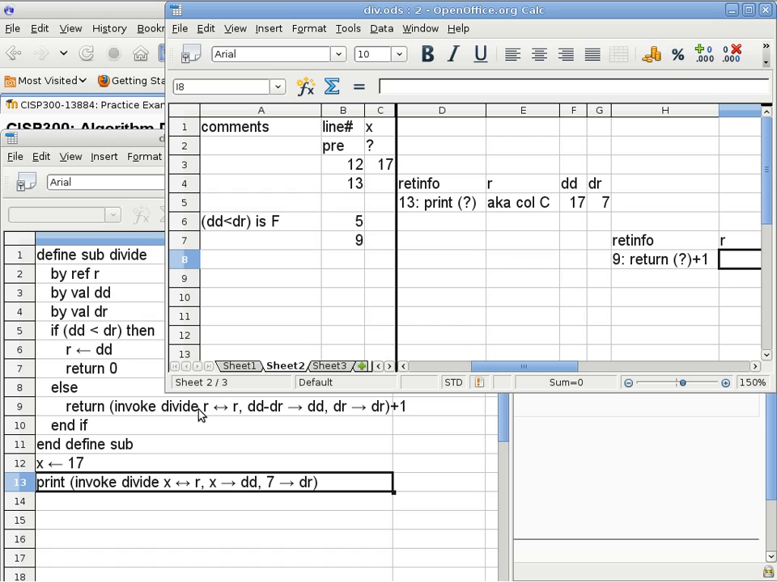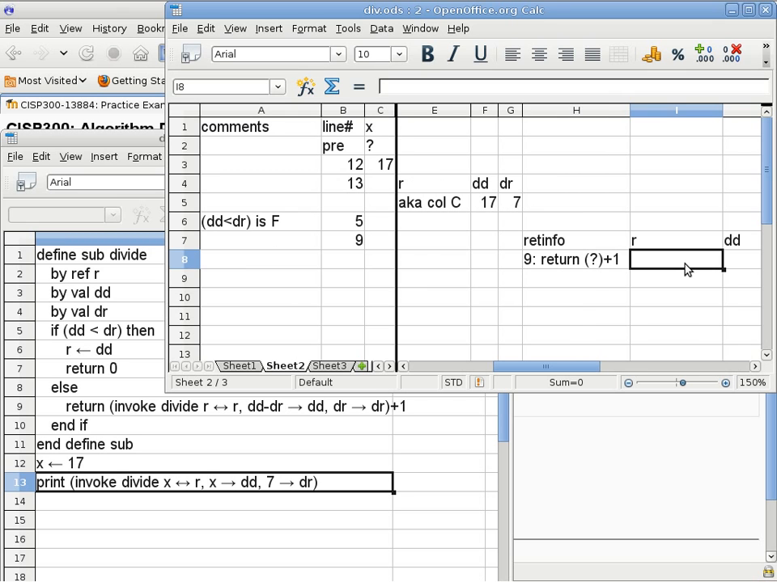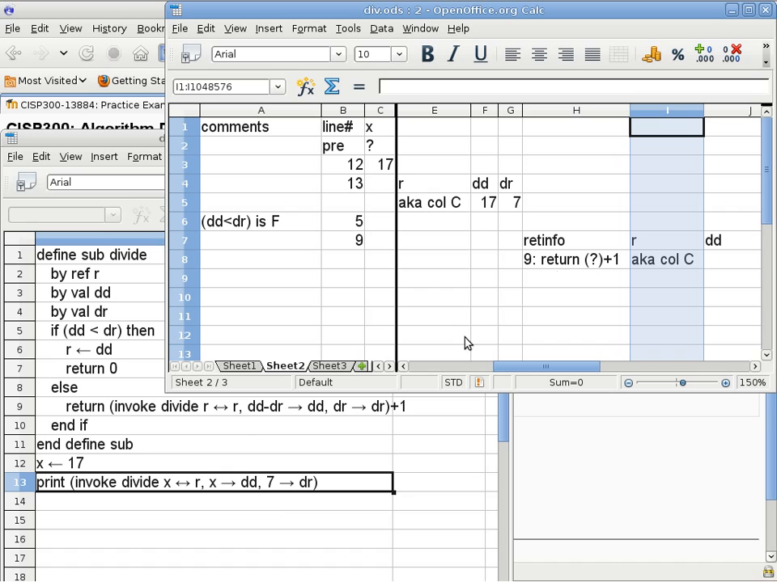What is R? Well, let's see. I use my R to pass to the parameter R. My R, which is column E, is an alias already, and we never pass an alias of an alias. So when we pass R to R, we are just copying the alias itself. We are not making an alias out of an alias.